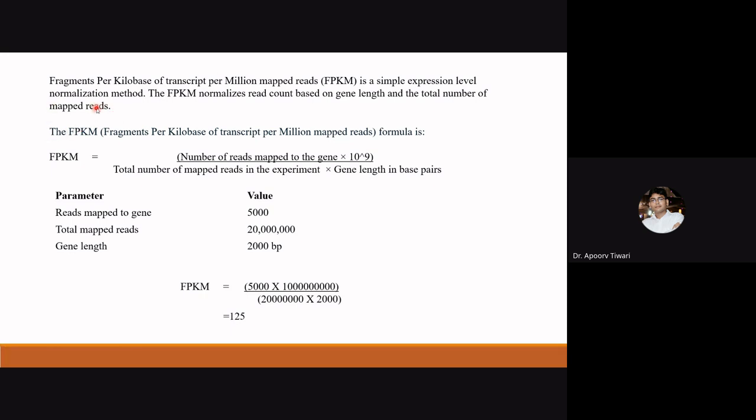So the total number of mapped reads information we have obtained from SAM files, and gene length we have obtained from the GTF file or GFF file. So in this way, we have to calculate the FPKM value. The FPKM formula is the number of reads mapped to the particular gene times 10 to the power 9, divided by the total number of mapped reads in the experiment and the length of the gene in base pairs.